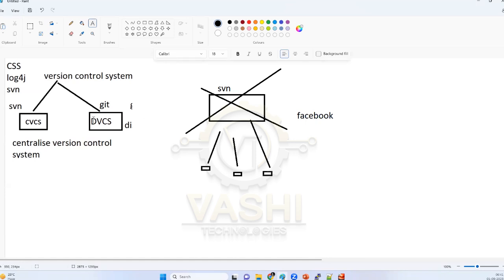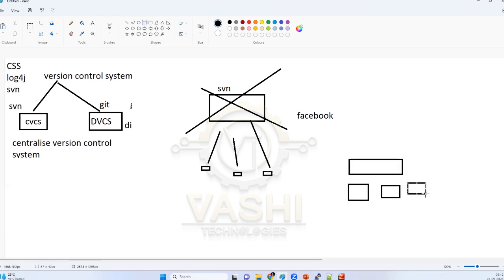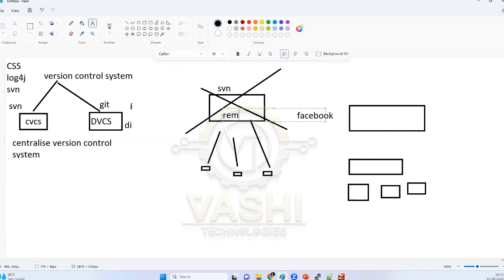That's the reason the distributed version control system was developed by Linux. What is the distributed version control system? There is a local repository, and there is a remote repository. In a centralized system there is no local repository. If something goes wrong on the central server, everything crashes.